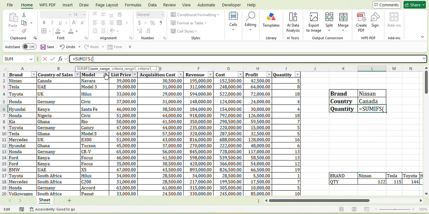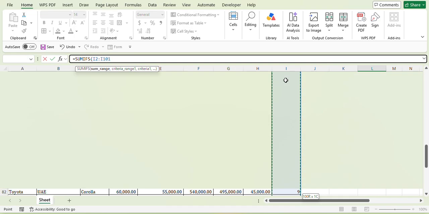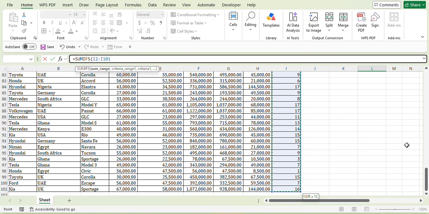So what's the first one? The formula says sum range. This is our sum range, what we want to add up. So the range is all the numbers in the quantity. That's why it's called sum range. So you click on it. Then how do you highlight? Hold Control Shift arrow down to highlight. That's it. Then comma.